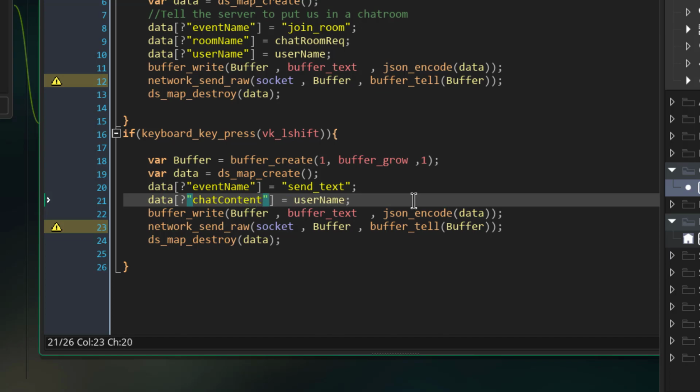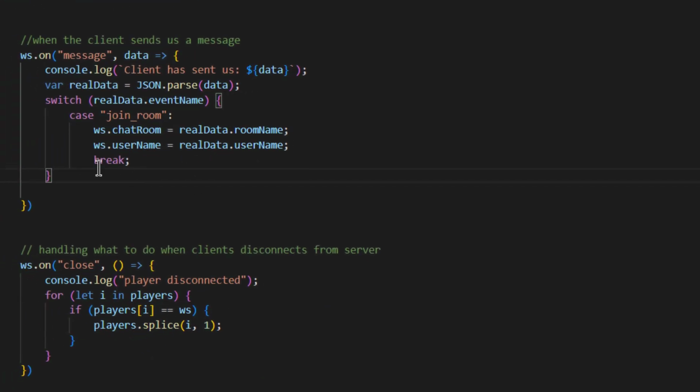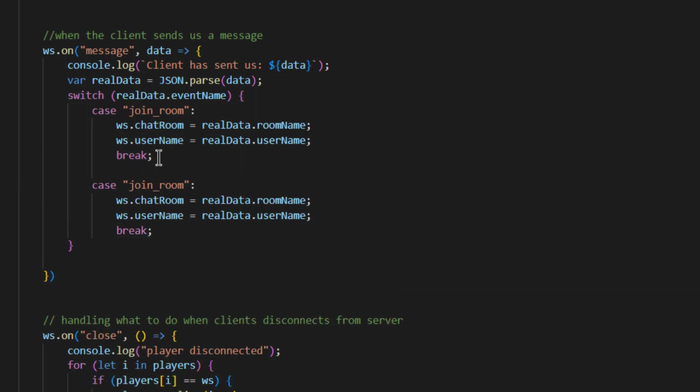Yeah, and data chat content is equal to get string, and let hi be the default string. You're asking what to send, and the second argument is hi. So like this way we're sending this new event send text with left shift, and here now when we receive, we have another case. Instead of join room, this one will be send text.